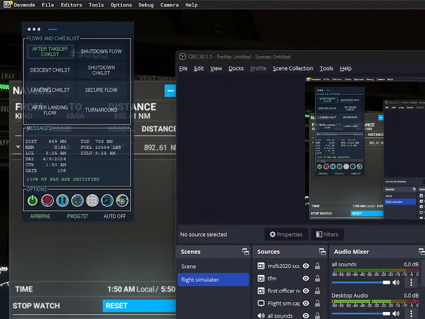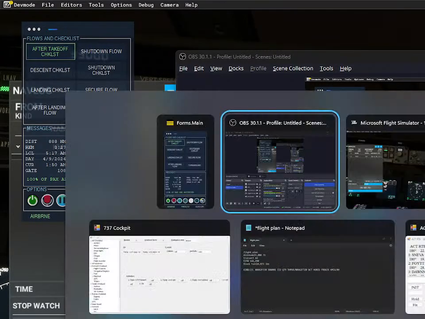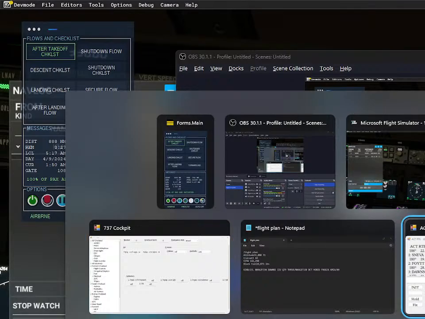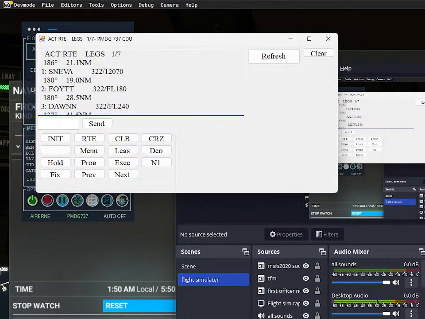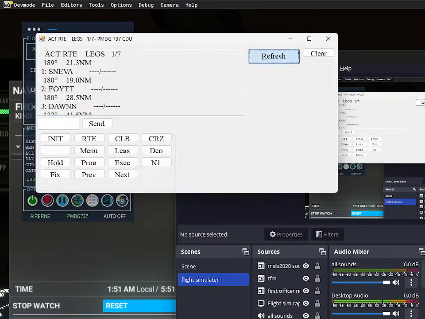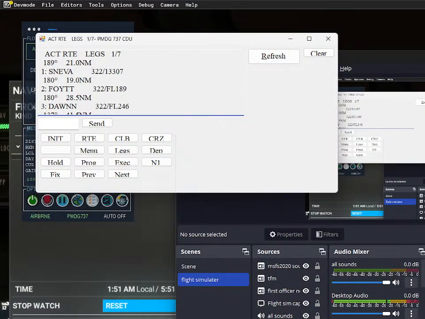We're going to go through that one more time just to make sure. Com 1, 128.17. Cockpit, flight plan. Act RTE Lex 1. Act RT 11 SNEVA, 186 degrees, 21.1 nm. Refresh, rest. Act R 186 degrees, 22.1 nm. 4,000 feet. CDU number 1, execute. Act RT 189 degrees, 21.3 nm. Refresh, rest. Act R 189 degrees, 21.0 nm. Refresh, rest. Act R 189 degrees, 20.7 nm.